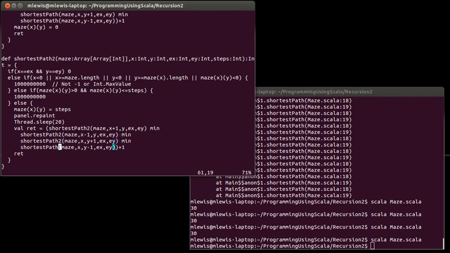And I need to change my recursive call to use this modified version. And when we do the recursion, we're calling it with steps plus 1 because we've now taken one additional step.